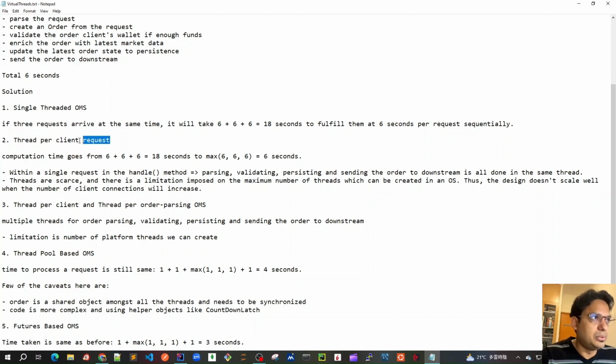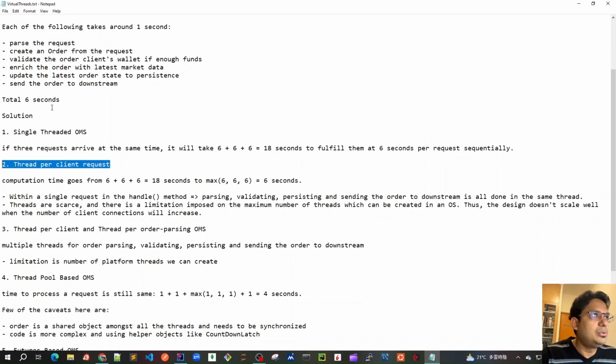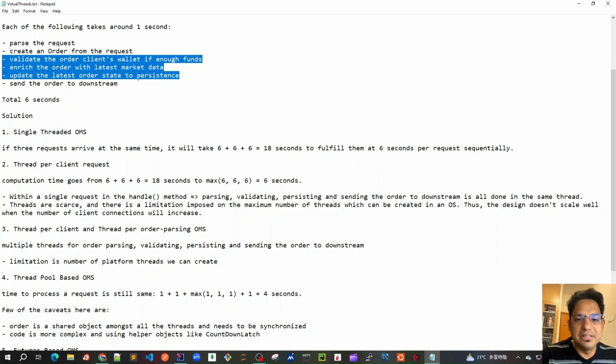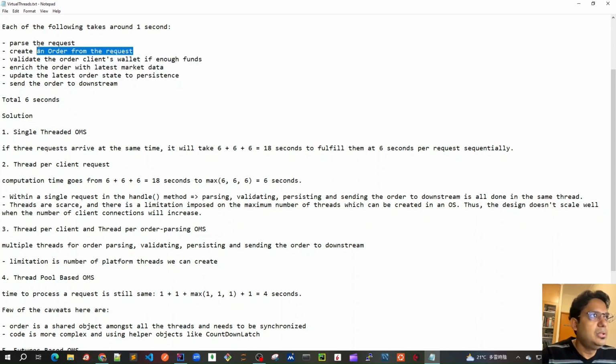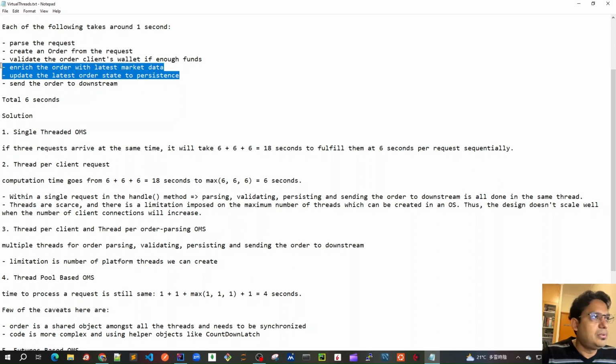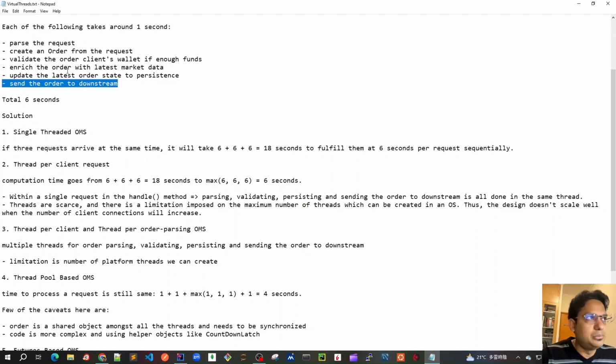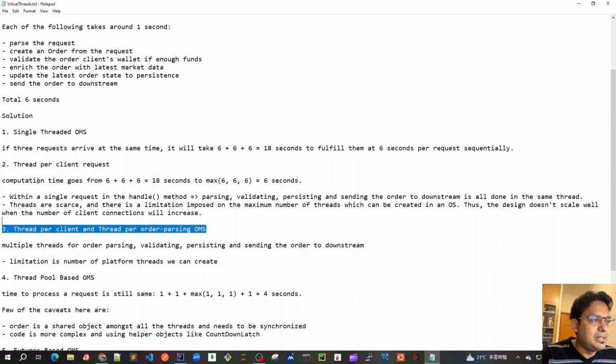So we can use this approach first, and also this other approach, because it will still take 6 seconds. We can improve this by running these three operations, validation, enrichment, and persistence, in parallel. So it should take 4 seconds: one second each for the first two, a third second for running all three concurrently, and the last part to send downstream. This is what we have implemented in the third part. So if I combine the second and third approaches, but use virtual threads instead of platform threads, let's see how we can improve the throughput.